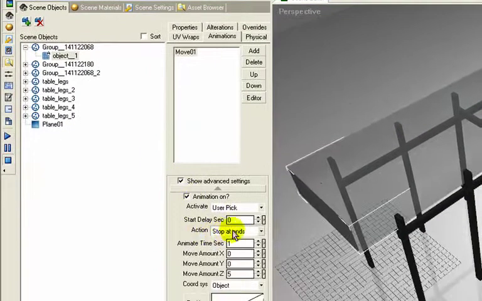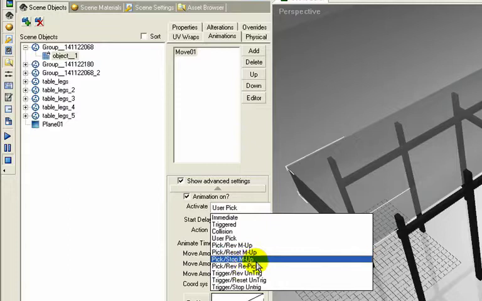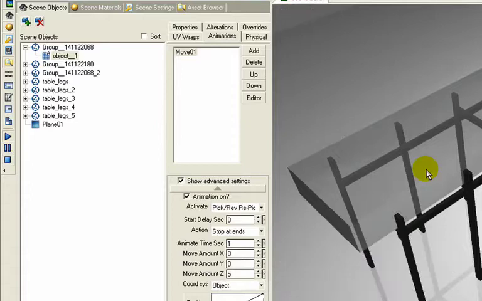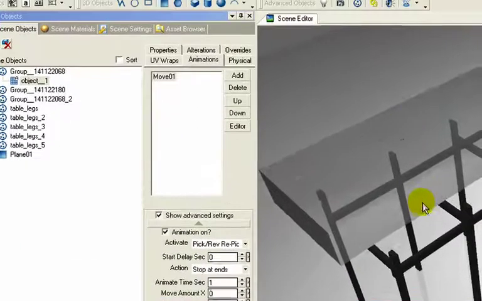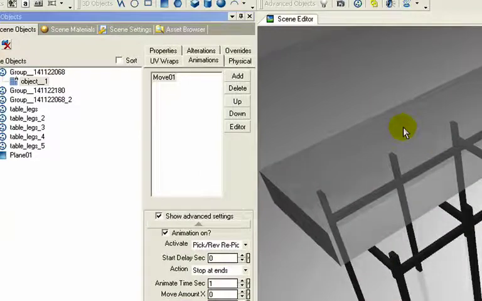We got a few actions under activate user pick. So you've got a whole lot of these: pick, reverse, move up, pick, reset, move up. So we'll try pick, reverse, repick. See what that does. Who knows? We'll just have a play. So if we hit play and then click that, and then we click it again, it moves back down. So we've got a little button that moves up.